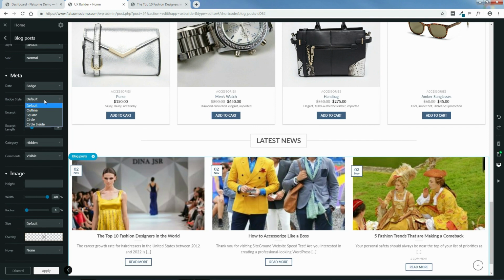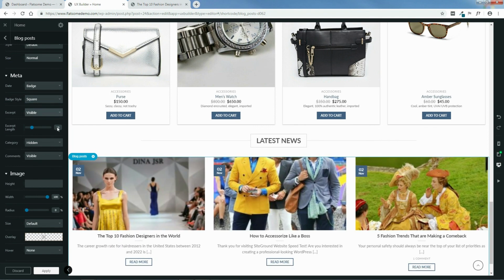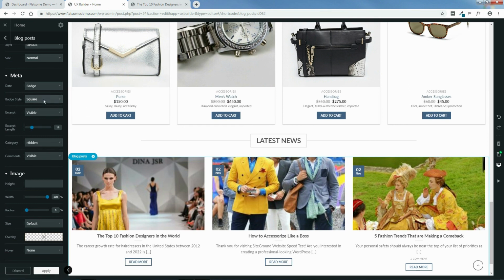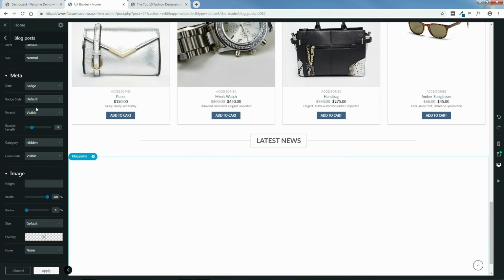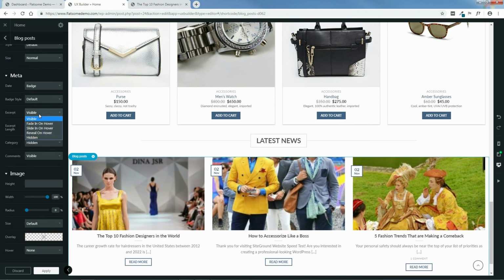You can choose the badge style. You can have square if you want. And now it's filled in solid square. I'll just leave that as default as well. You can have it fade in on hover, slide in on hover.